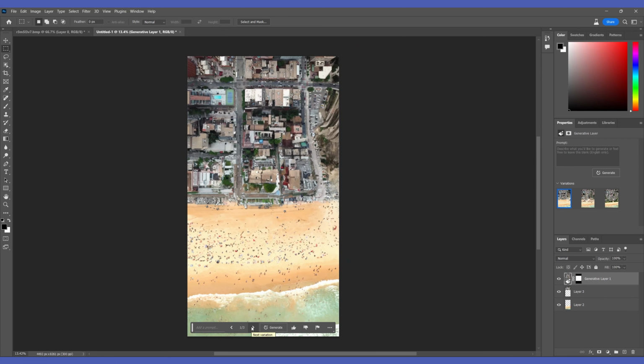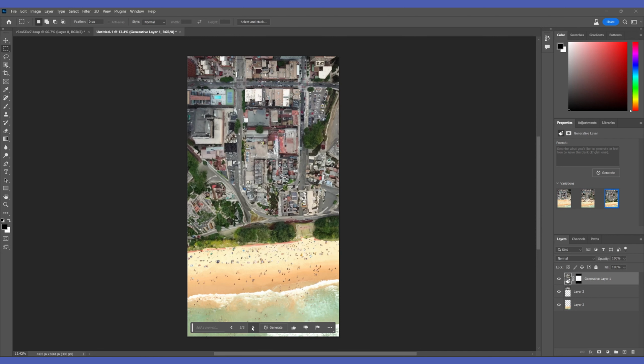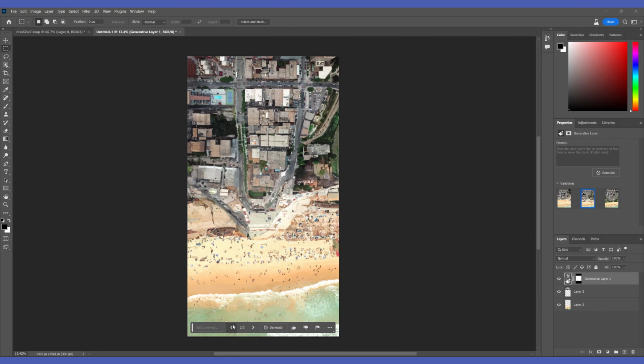Let's look at our other options here. Okay. Yeah, interesting road situation over here. But there you go. That's how you blend in two images using the generative fill tool in Photoshop.